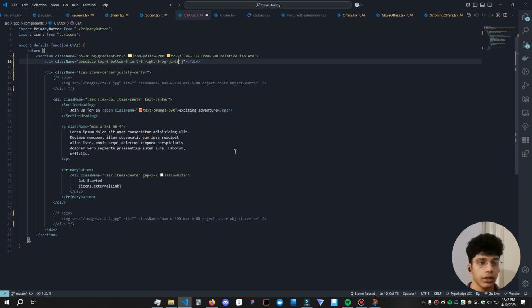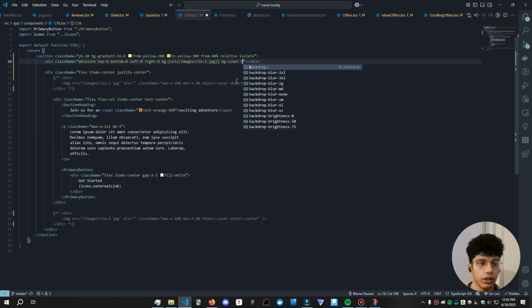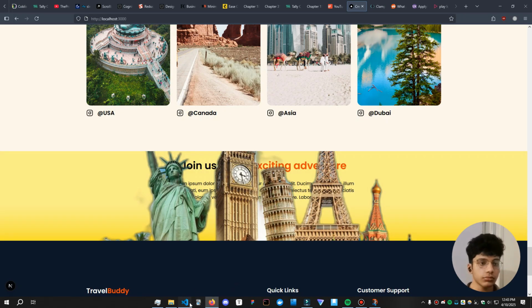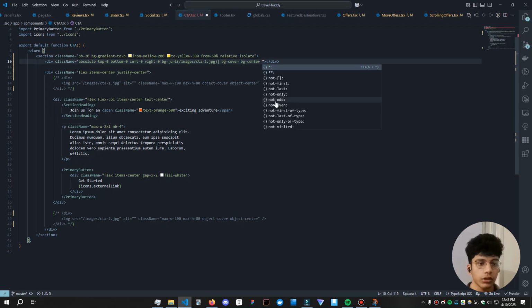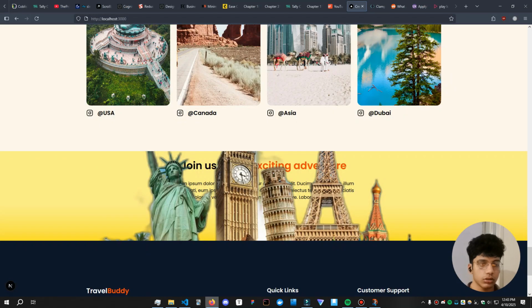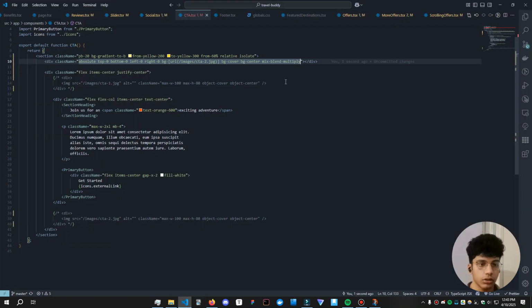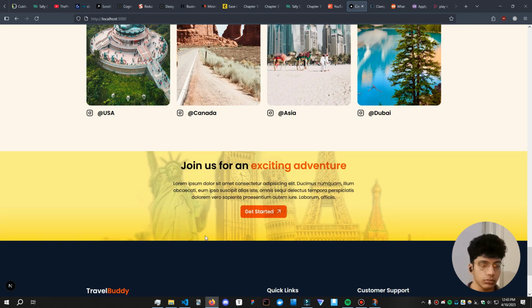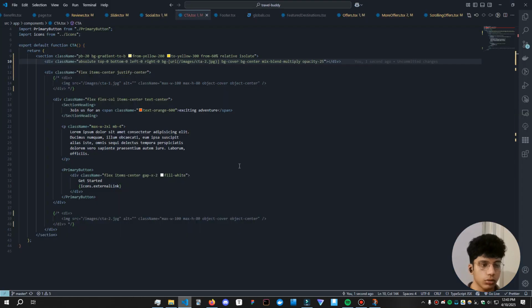And instead I'm going to add a different image here. Let's use the CTA2 image that I had earlier. And let's add the background cover and center properties. Now let's add the mix blend multiply property. And we get this effect. I also want to decrease the opacity so the text is actually readable. And this is the effect we get now.